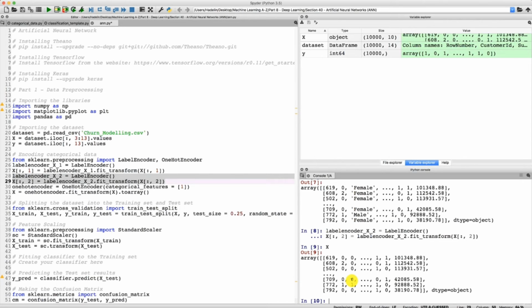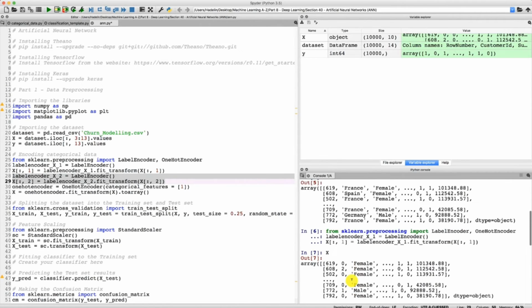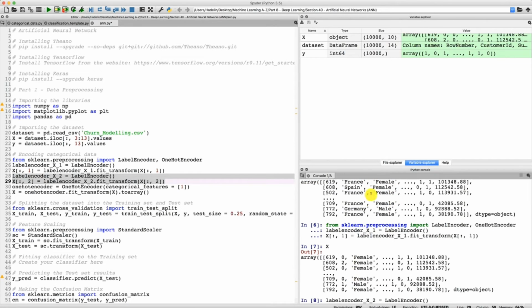which is of course related to the fact that our categorical variables are not ordinal. That means that there is no relational order between the categories of our categorical variables. That is, France is not higher than Germany, and Germany is not higher than France, and same between Spain and Germany, and Spain and France.